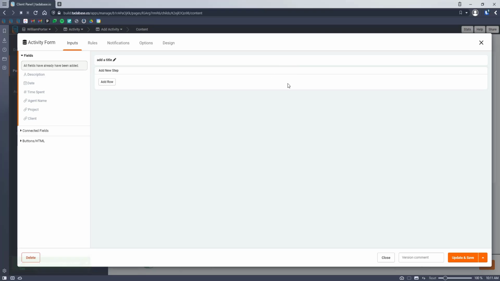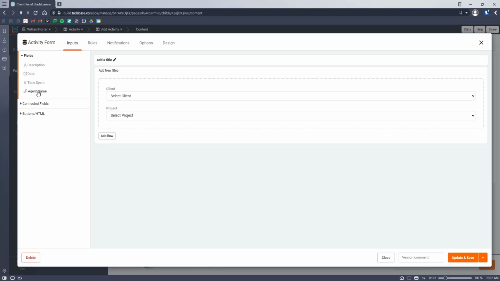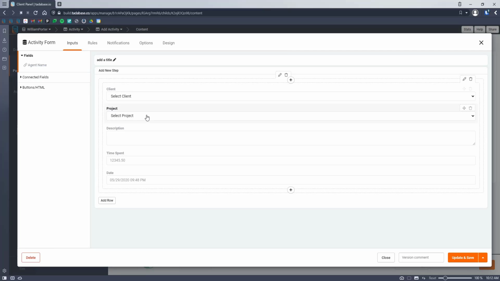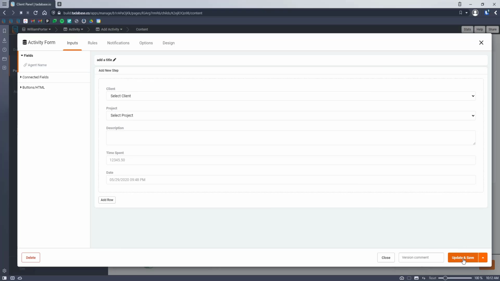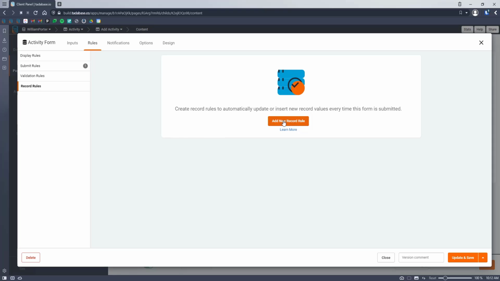One thing we're going to change here is let's actually start from scratch. The first thing we're going to do is select the client and then the project. Then we'll do agent name, which is going to come from the logged in user, the description, time spent, and I guess we can put the date in there too. We're only going to show projects that connect to that particular client, so we're going to make this a dependent drop down. You select the client first, then the project. Granted, we only have one client and one project in here right now, but this would help filter out the relevant data, so you're not seeing clients or projects that don't belong to the selected client.